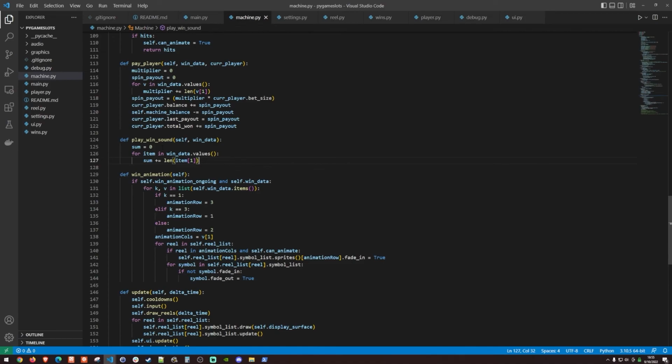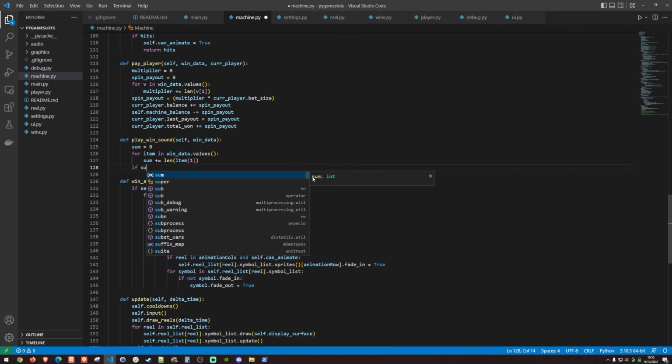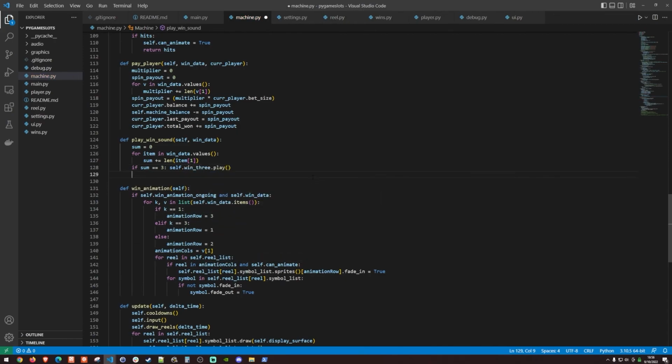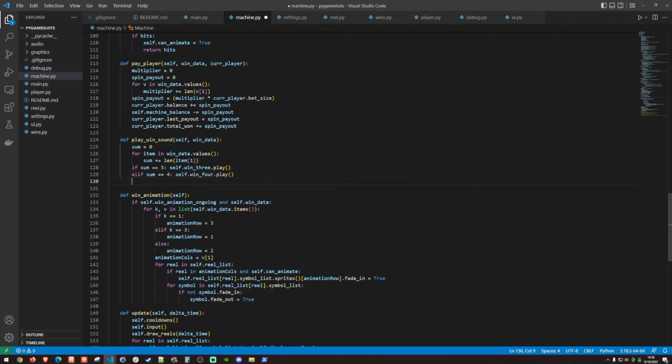But I could have multiple lines, right? If I do have multiple lines, then I would just want to add that up. So if I have a 3 and a 4, then this will end up being 7. So what I'd like to do here is check if sum is equal to 3, self.win3.play. Conversely, elif sum equals 4, self.win4.play. And lastly, elif sum greater than 4, self.win5.play.